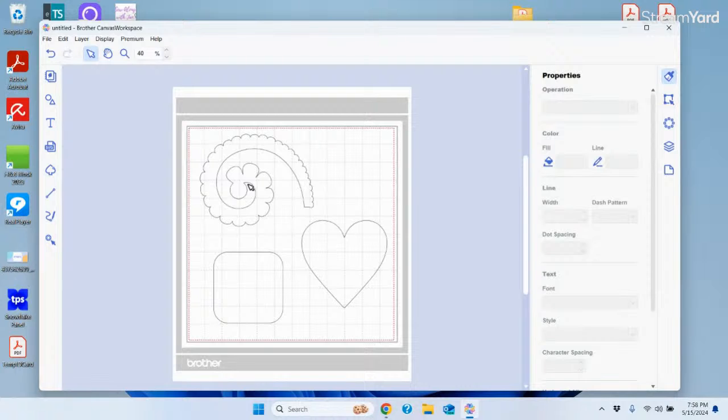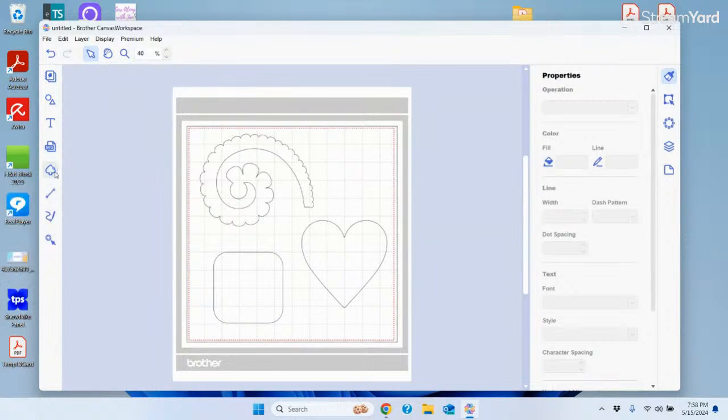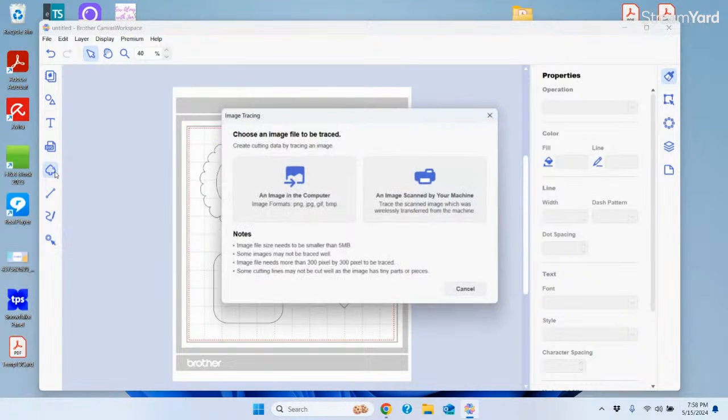The other thing that's really cool about the software, and you can do this in the machine too, because remember, we have traced things in the machine also, is this little button here that looks sort of like a spade. It is a tracing function. So I can bring in just a picture, like a JPEG picture, and I can trace it and make a cutting file out of it.